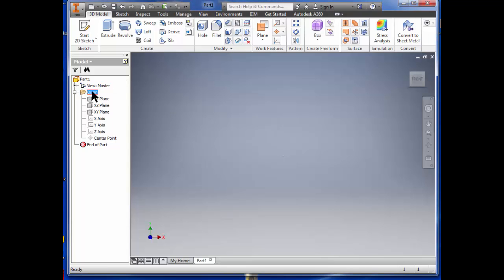I've already expanded the origin folder by clicking on the plus sign to review the planes, axis, and center point. Examine the planes by hovering over them. The YZ plane could be called the right plane, the XZ plane could be called the top plane, and the XY plane could be called the front plane. The center point is where the X, Y, and Z values are all 0.